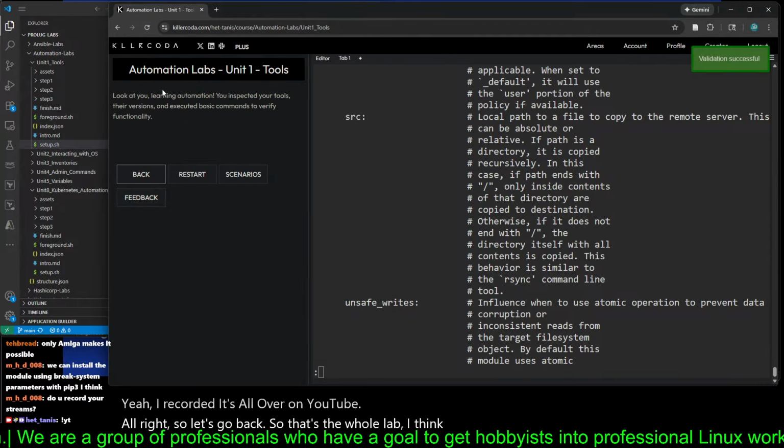You inspected your tools, their versions, and executed basic commands to verify functionality. So that is the full first lab.